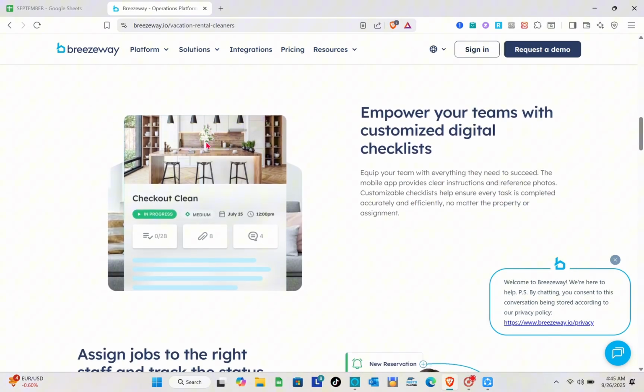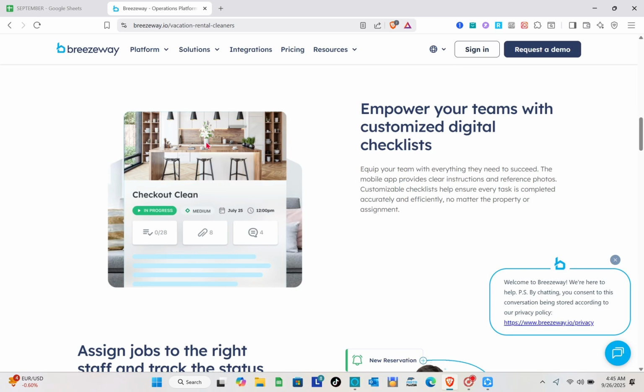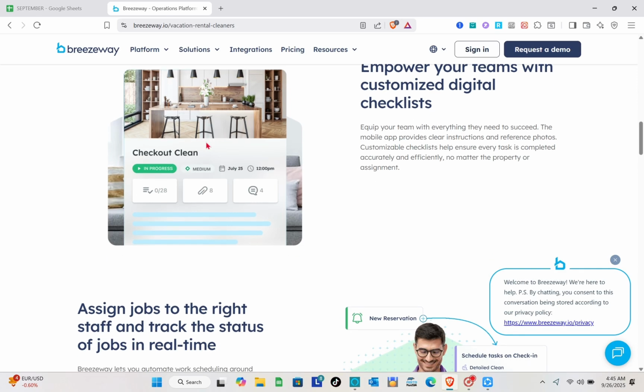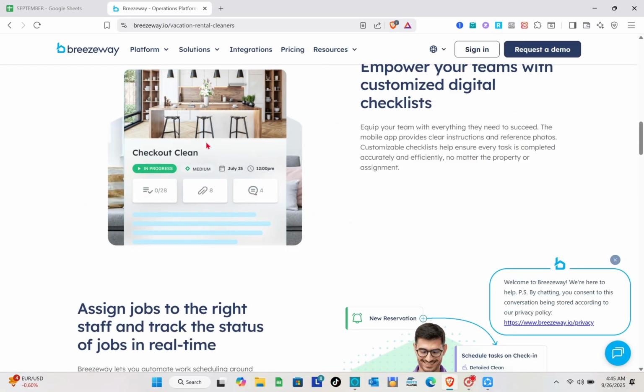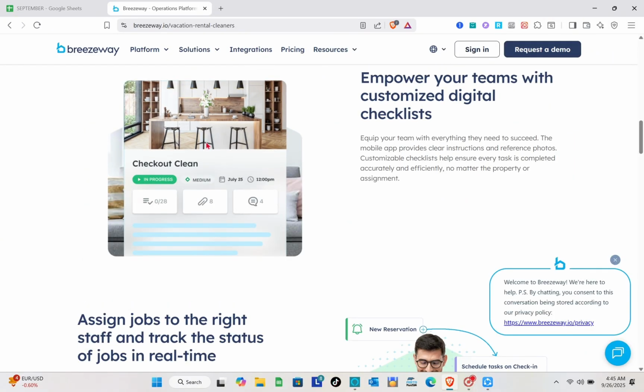So empower your teams with customized digital checklists. You can equip your team with everything they need to succeed.